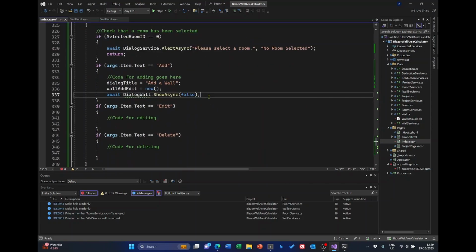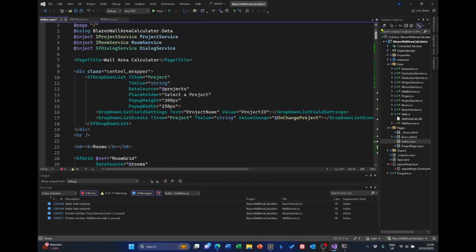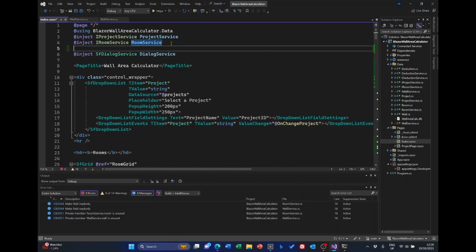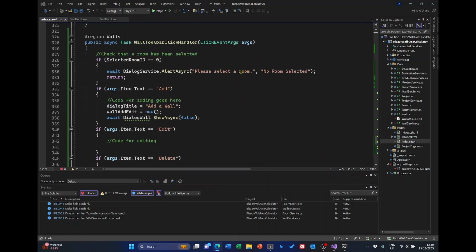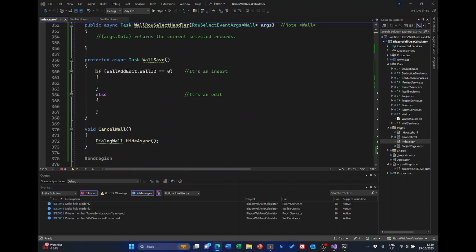So that's now, before we can deal with the save button, we're going to be using the wall service. So we just need to inject the wall service at the top of the code, and I'm going to replace the wall save for an add with this, and then I'll explain it.